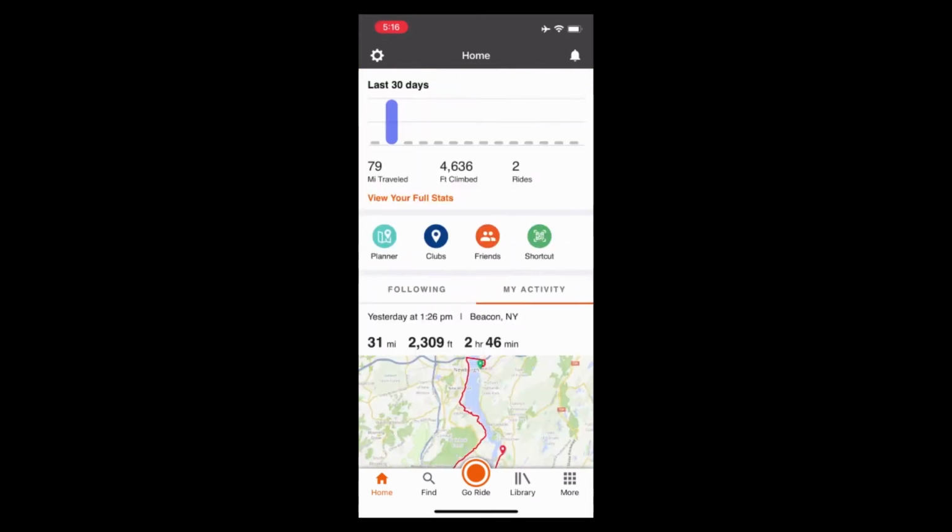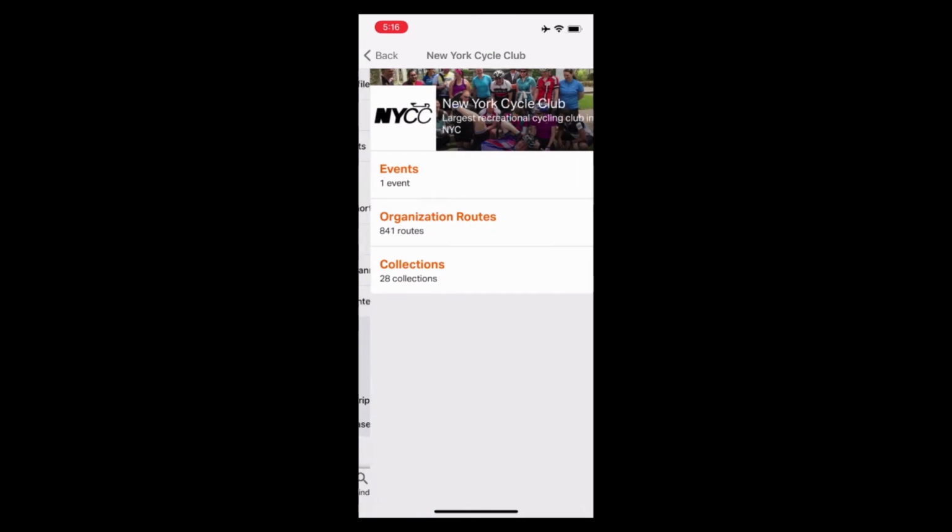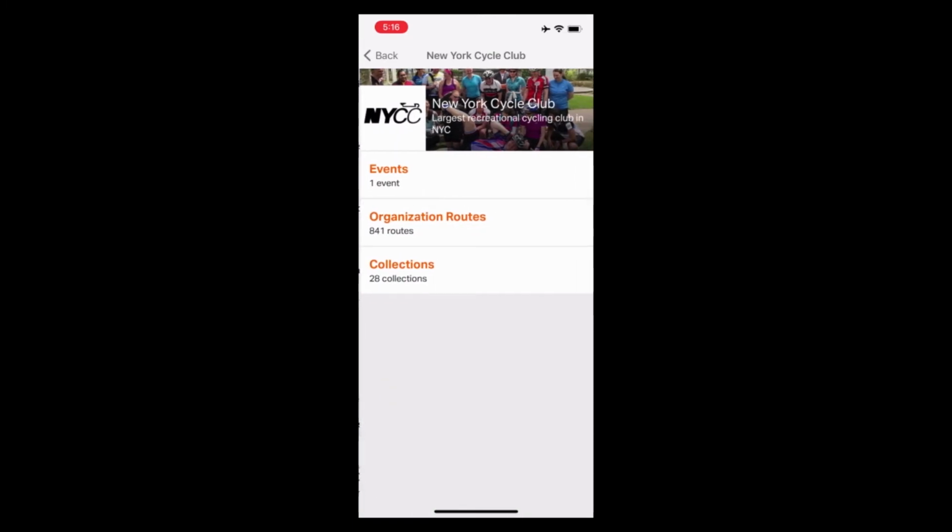So from your homepage, to access our club's library routes, click More in the lower right of the screen. Then click the Club tab up near the top of the screen. This will bring up our club page with 3 buttons entitled Events, Organization Routes, and Collections.